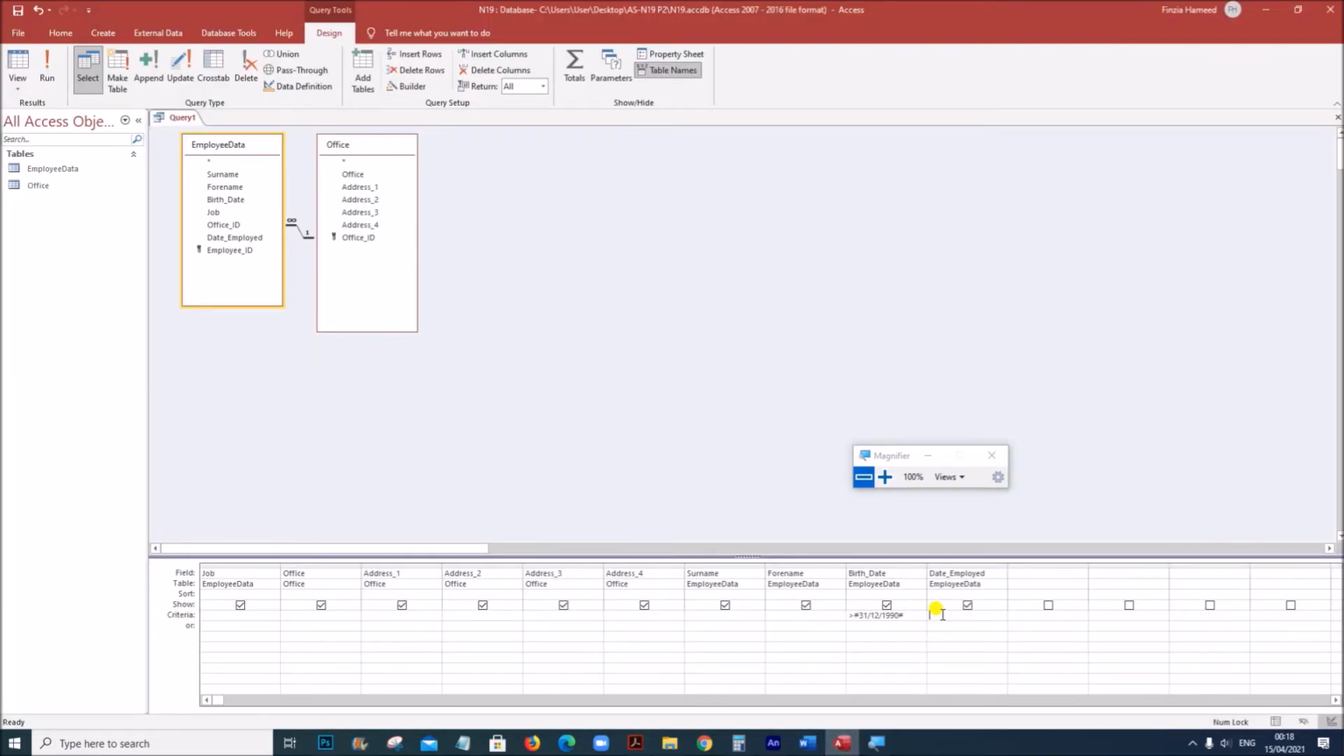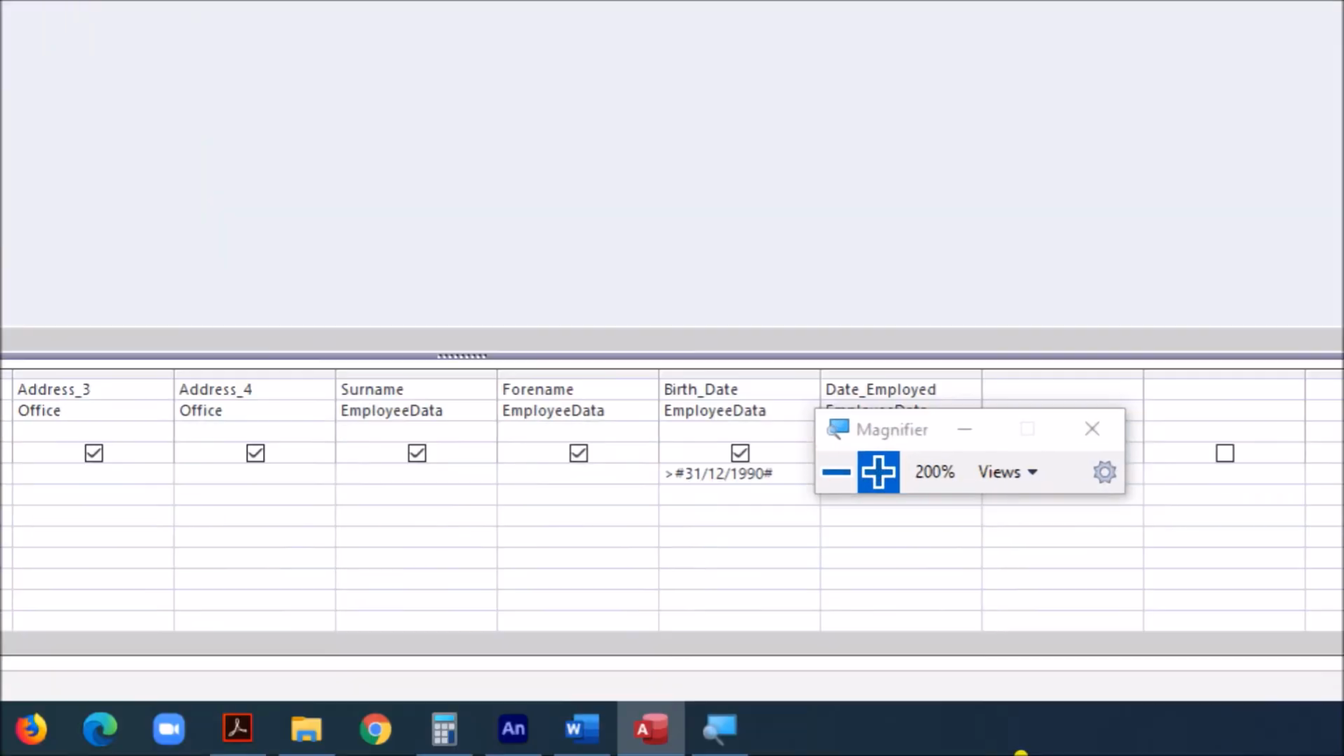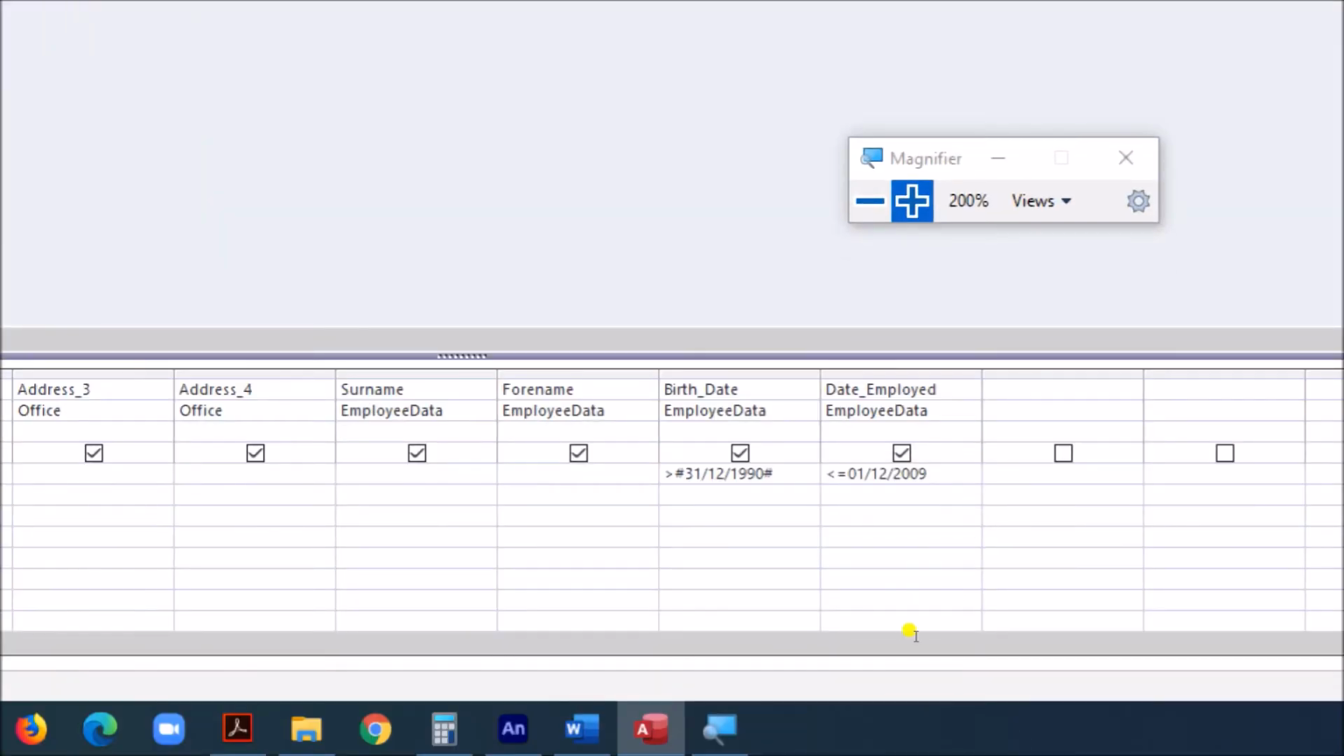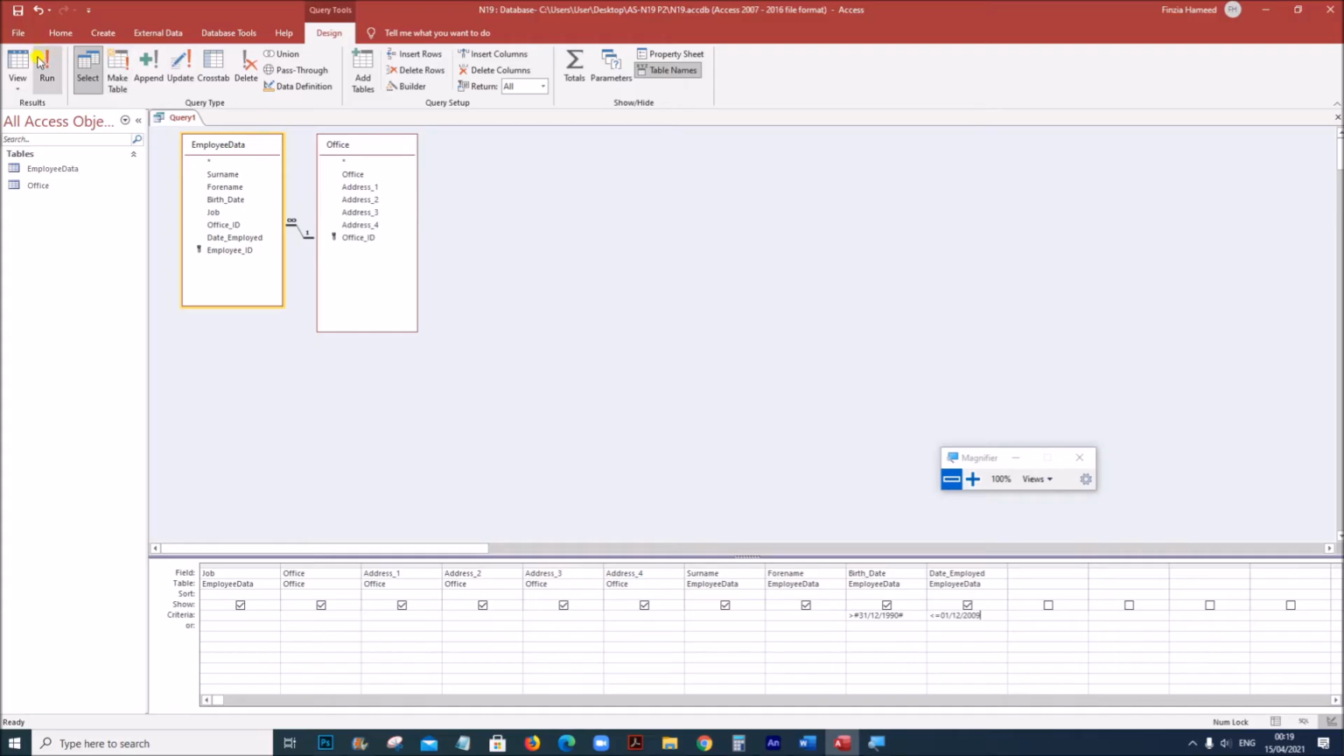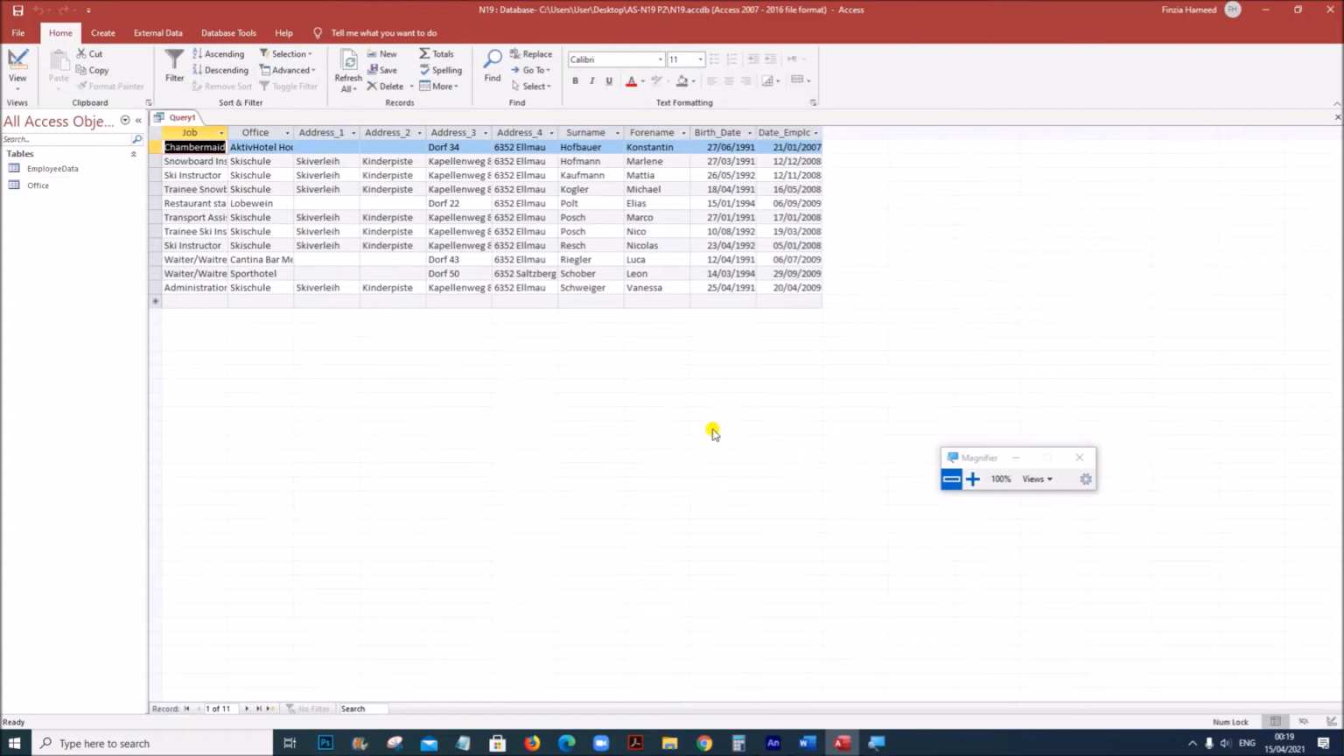In date employed, it must be less than or equal to 1/12/2009. So if they are employed on this date or before that, then only they will complete 10 years on 1st December 2019. Let's run the query. So you can see there are 11 records which satisfies this criteria. Now save the query.